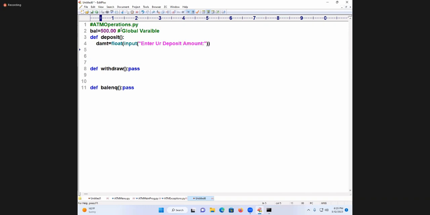Now, careful guys. If your deposit amount is less than or equal to 0, what is it? Invalid input. Invalid input means exception. Exception means what to create? Object. Object requires an exception class. Now I am taking the class name as deposit error. Deposit error is the name of my exception. I need to develop it or not?